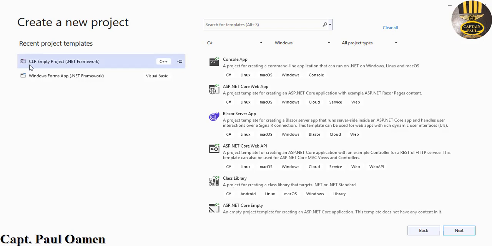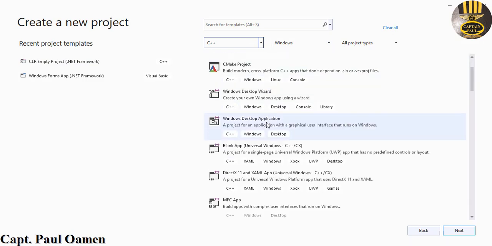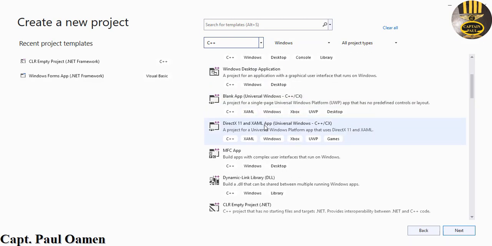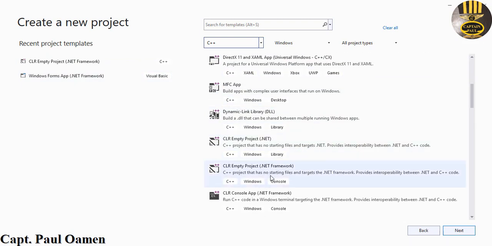So if you notice, I've selected CLR MT projects. That is what you guys need. Okay, if you don't have that in there, just come right here. Select C++, and in here, make sure you select Windows and scroll right down, look for your CLR MT project. What you need is going to be CLR MT project .NET. And that is it right there. There's a difference between .NET Framework and just .NET. So the one I'm using is .NET Framework, this very one. Make sure you select that and then click on next.